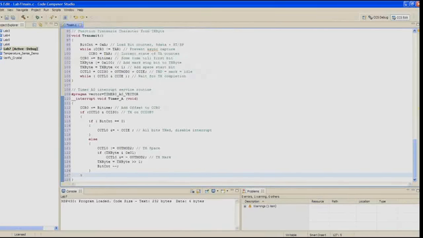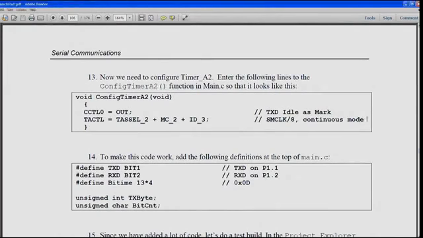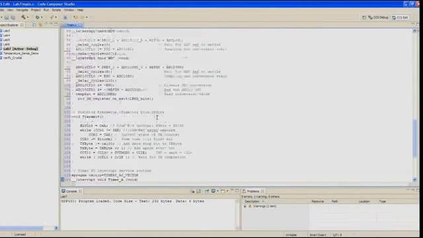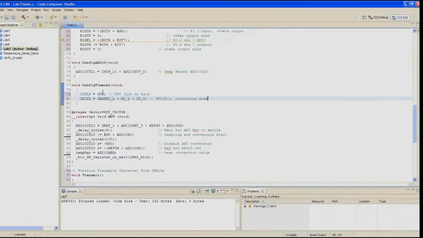Step 13. Now we need to configure Timer A2. Enter the next two lines into the config timer A2 function in main, so it looks like this. CCTL0 equals OUT, and then there's a TACTL with TASSEL 2, MC 2, ID 3. So this is SMCLK over 8 in continuous mode.